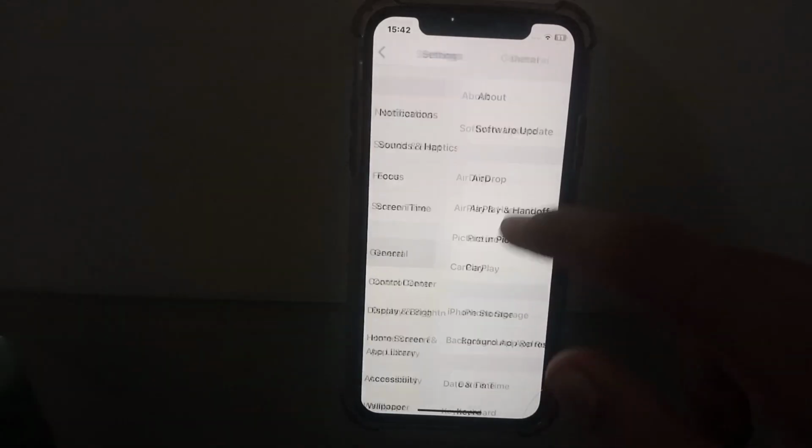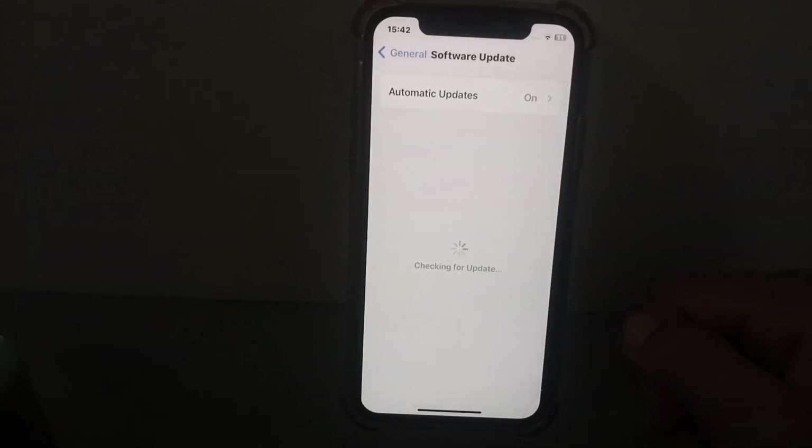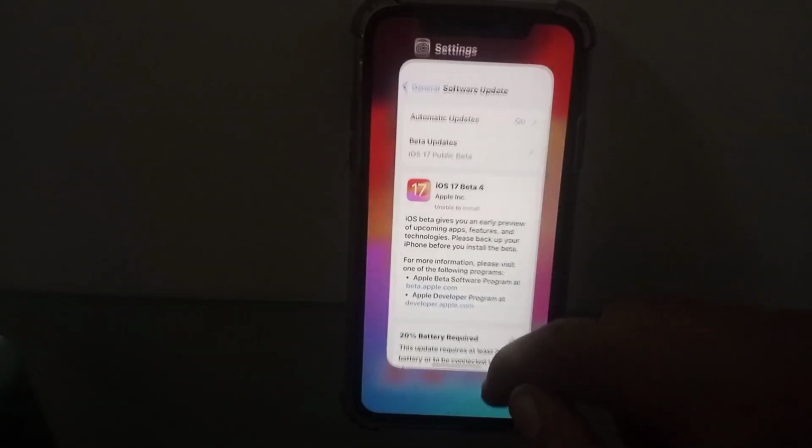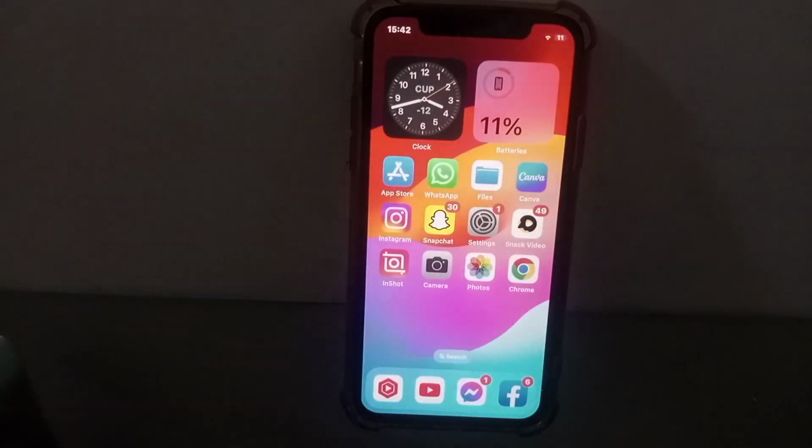Next one is go to general, go to software update and then update your software. So check whether the problem has been fixed or not. If the problem didn't fix, go for the next one.